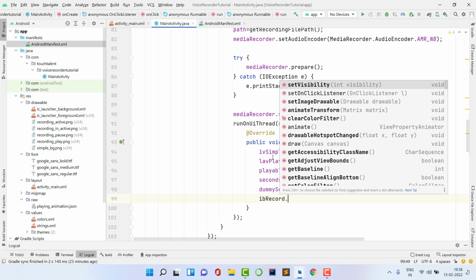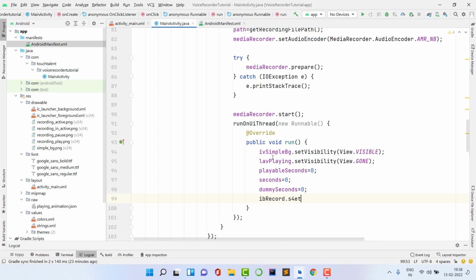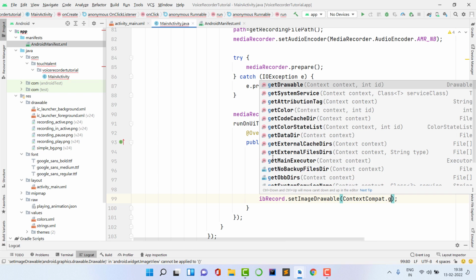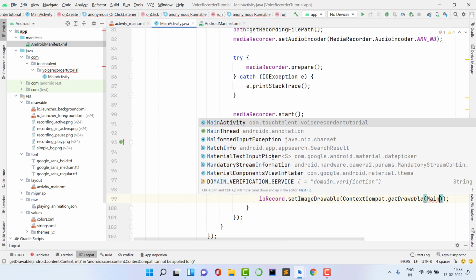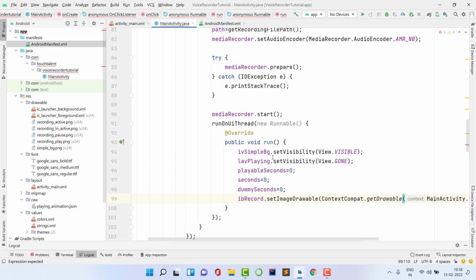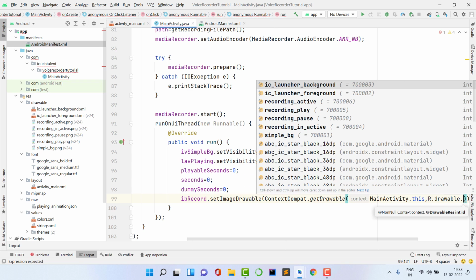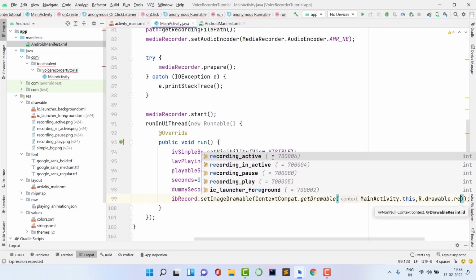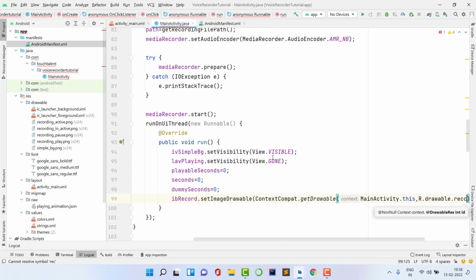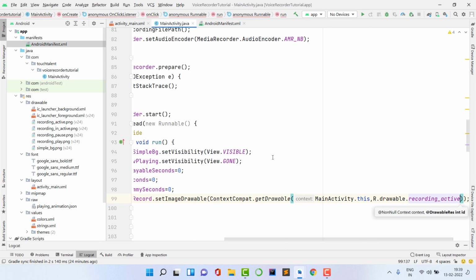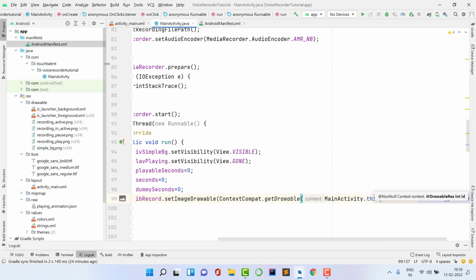Then we have to change our image view, so ib record dot set image drawable, and inside this we need to pass here ContextCompat dot get drawable. Then we have to pass the context. So first thing MainActivity dot this, and second thing we have to pass our file name. So I am going to use our mic active, recording active I think. So this is set successfully.